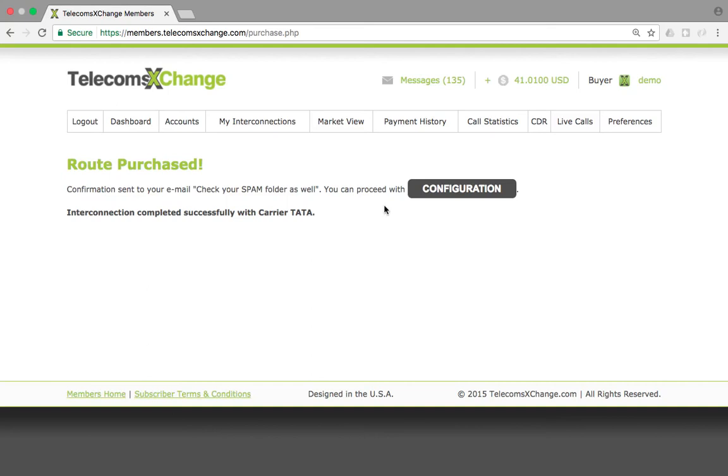Now you're good to go. You can start sending them traffic. Now, there's a very important thing here: you did not just purchase India from Tata. You purchased the whole A to Z. You're going to receive an email notification with the whole A to Z rate list in your email inbox shortly.